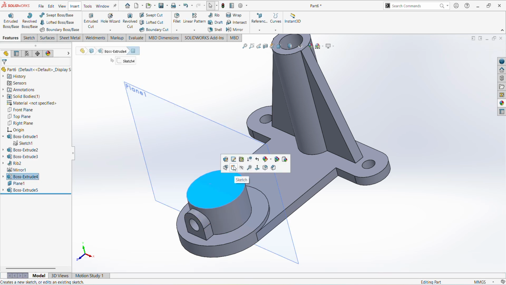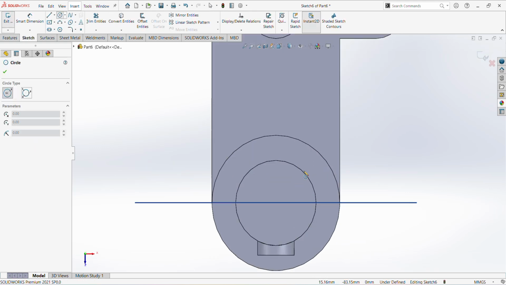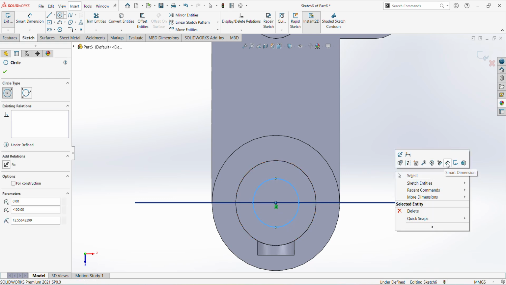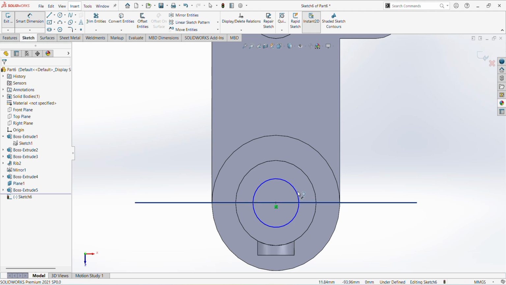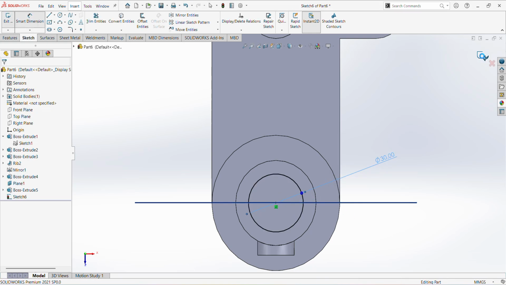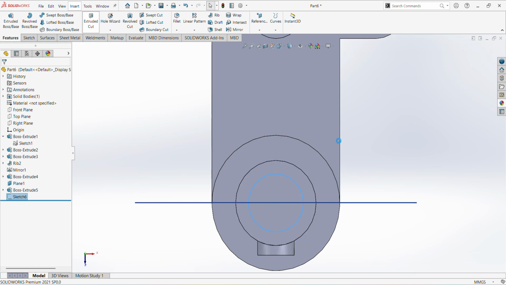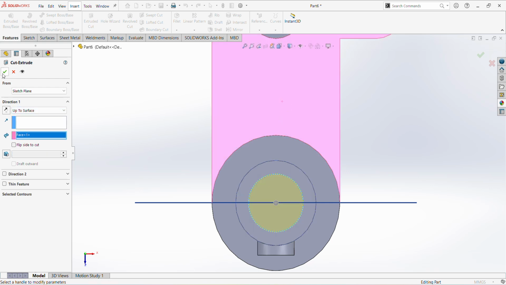Select this surface, sketch, create one circle here, give the dimension, dia 30 mm. Finish, extruded cut. Here select up to surface, select this surface. Okay.